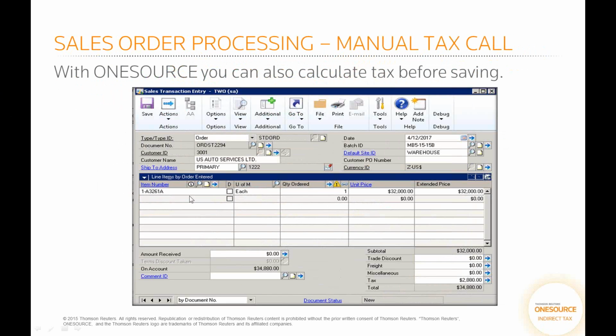You could also calculate taxes manually if you wanted to do so, in the event that you want to preview the taxes before saving it. And the way to do that is by clicking on this icon right here, Additional, and then select OneSource Calculate Tax. And then the taxes will be displayed. And what this does, it makes a call to the engine in the background behind the scenes.